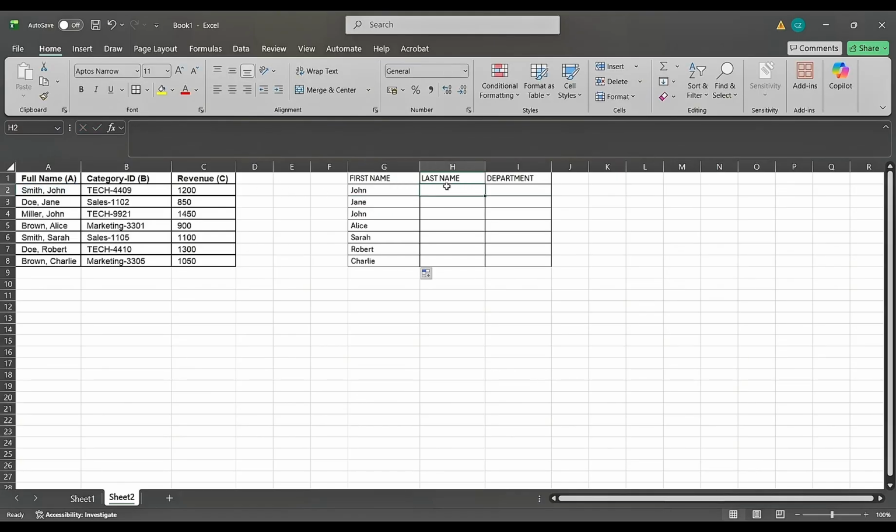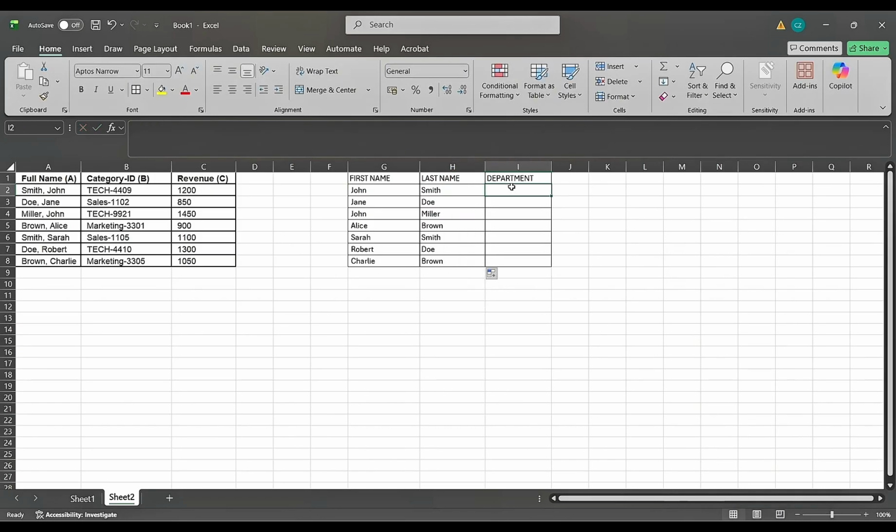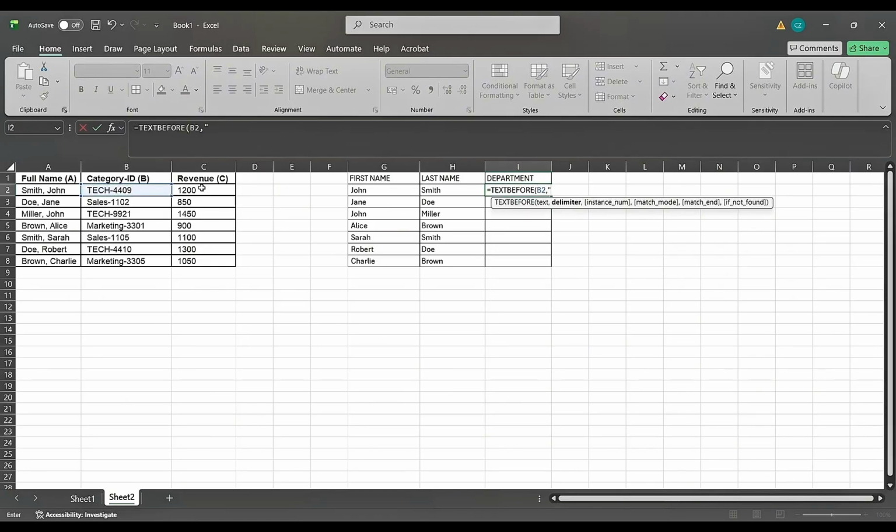And for the last name, we want to find everything before the comma sign, so we use TEXTBEFORE. For department names, it's also the same. We want to use TEXTBEFORE, then B2. And this time the dash sign will be our specific character.